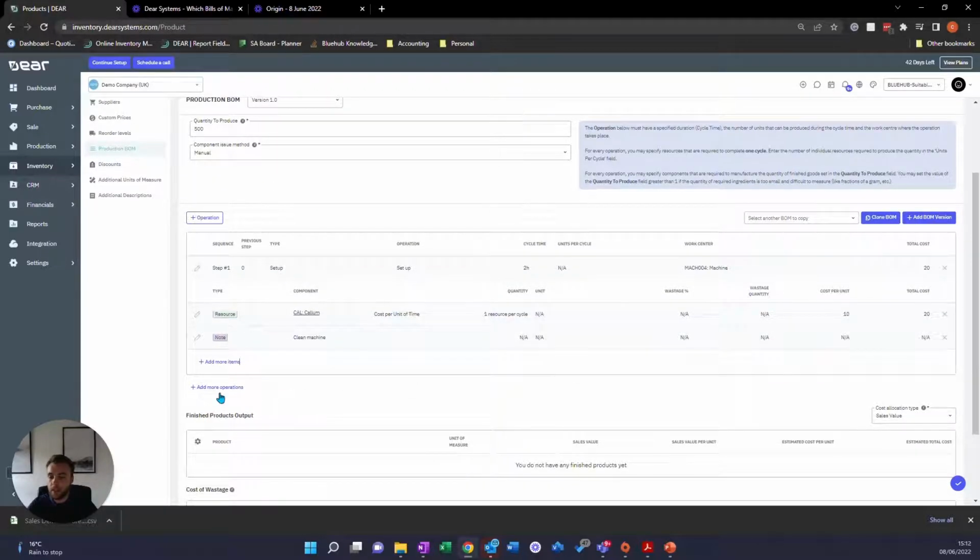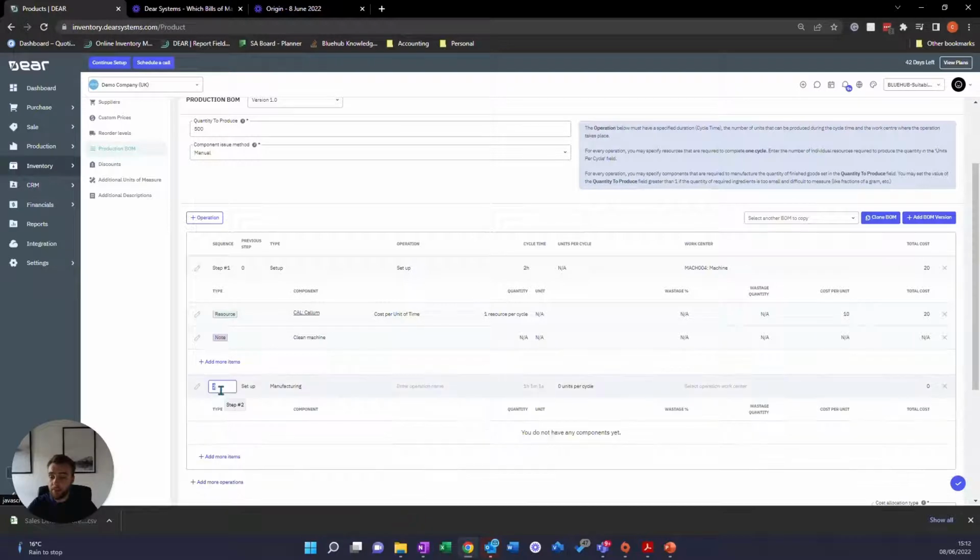Okay. We're then going to add a second step, and again, we can select from the type. So we have multiple types here. We have manufacturing, which is your standard, we're building something. Setup, time only, as you've just seen. Quality control, assessing something, time only, as you've just seen. And then co-manufacturing, which is if you're doing outsourced operations. We'll address that in a separate video.